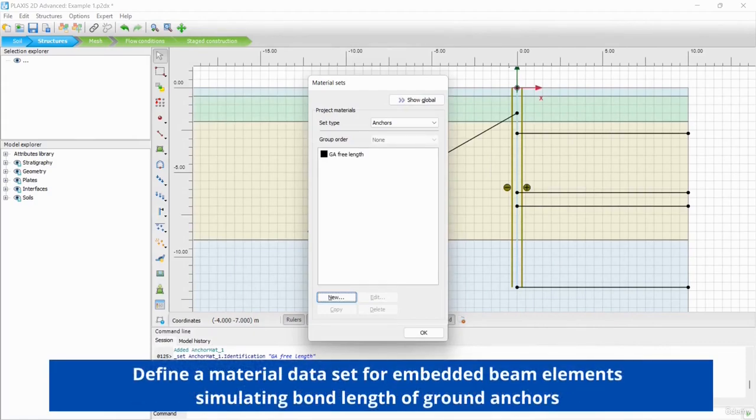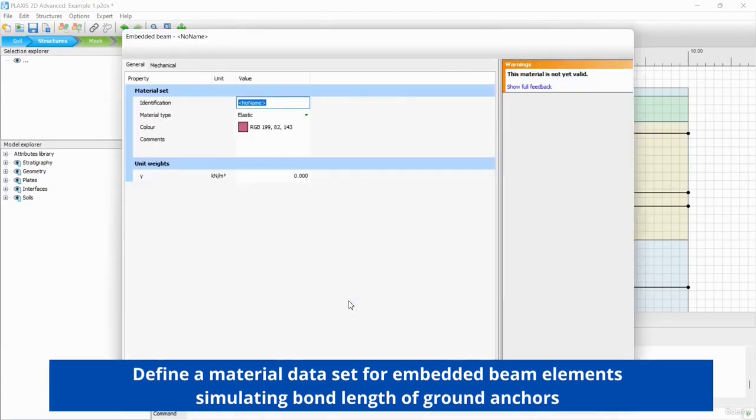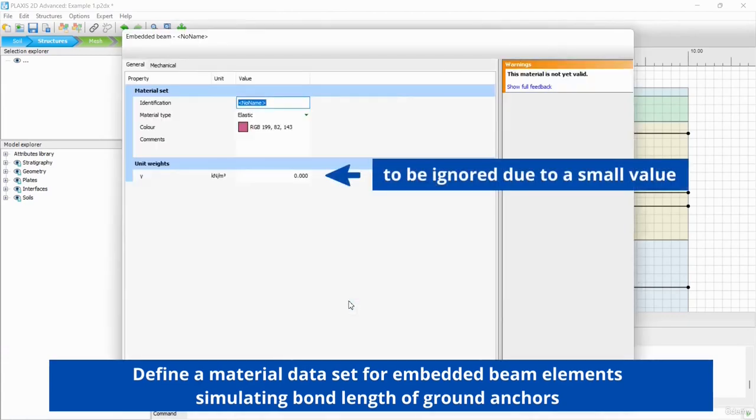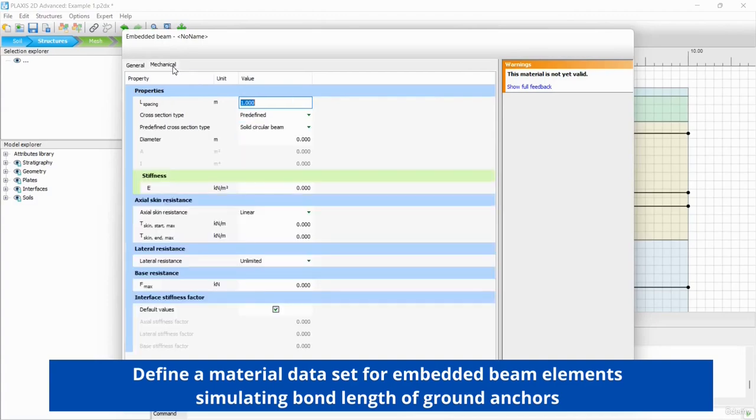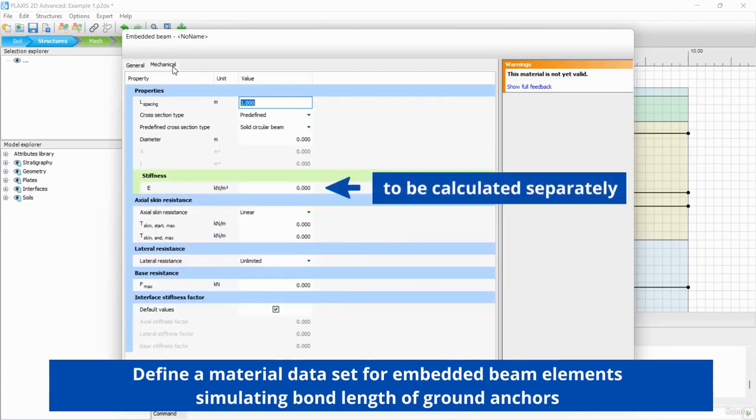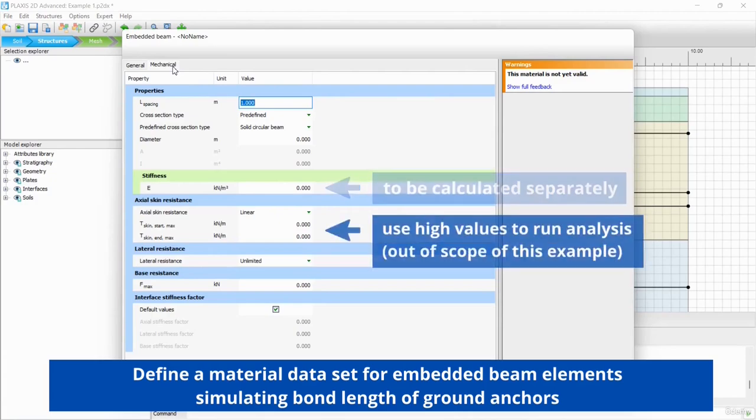Define a material data set for embedded beam elements simulating bond length of ground anchors. Unit weight for ground anchors is usually ignored due to a small value. Stiffness modulus should be calculated separately. Parameters of axial skin resistance should be calculated separately too.